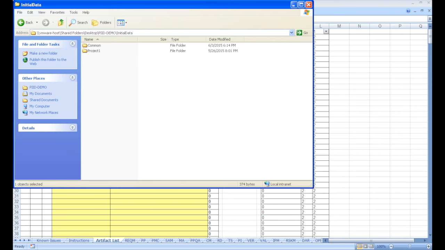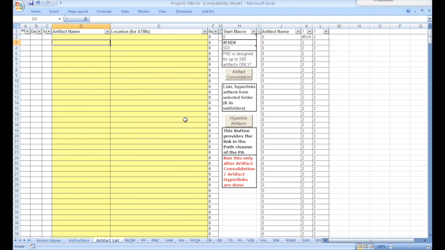So I will traverse to this folder and get all the artifacts listed under this folder into my artifact list here, because this becomes my original set of artifacts that I may want to keep as reference. And for this, I use this macro button called artifact consolidation.